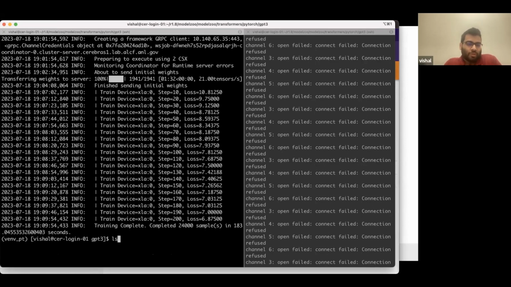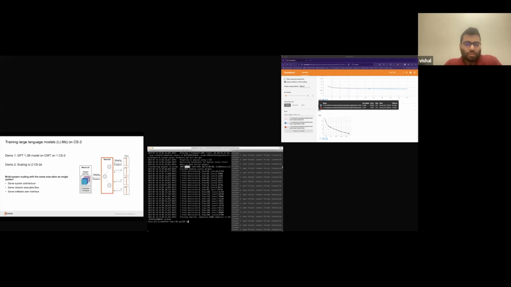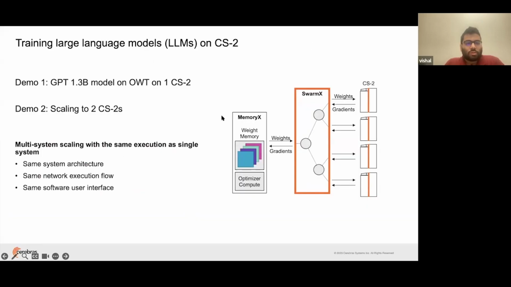So these were the first two demos. As I mentioned, it's the same system architecture. The execution is exactly the same, and we don't change any behavior or how we run things when we're going from 1 to 2. There's no new code that needs to be written to go from 1 to n systems. It's as simple as just changing how many systems you want, and the rest is essentially handled by the software.